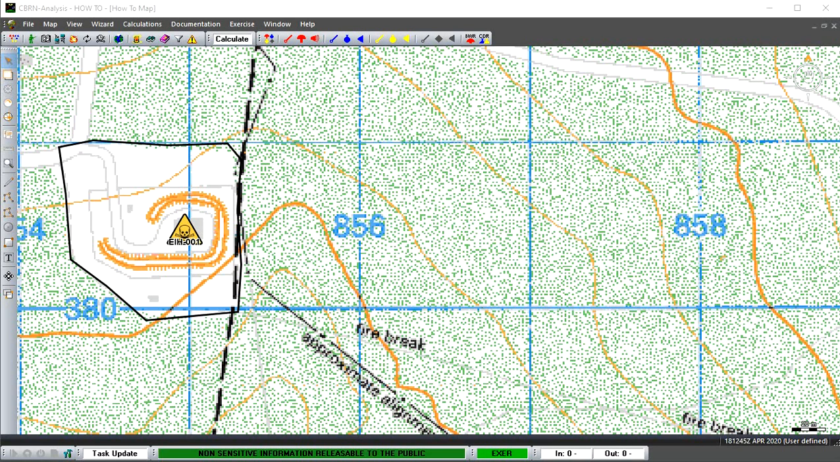In the previous tutorial, we looked at the ERG, the Emergency Response Guide, that we can use inside CBRN-Analysis if we're dealing with a toxic industrial chemical or maybe a toxic industrial material. Like already indicated, there are some other materials inside the Emergency Response Guidebook, biological and radiological. But for this tutorial, we're going to look at a limitation of the Emergency Response Guidebook.